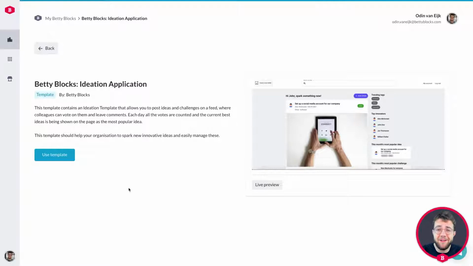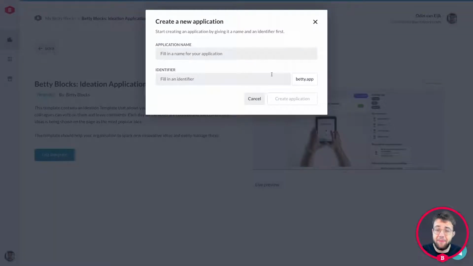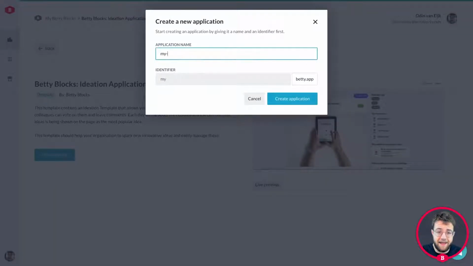To get started, first go to your Bettyblocks environment and create an application using the Ideation application template. Use the template, fill in your application name and identifier, and create the application.